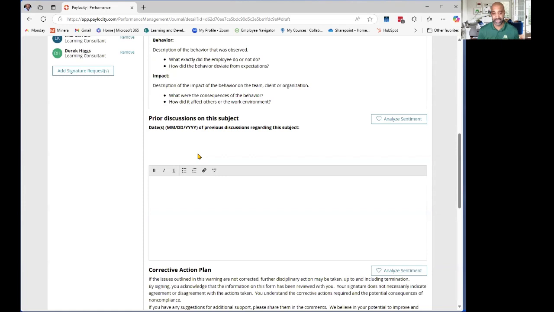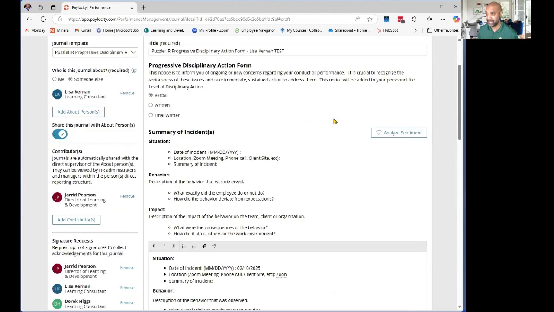So once this is saved, they will receive notification to supply signatures, and they will be able to add comments as well. The employee will have access. Again, they will have access to add their comments. It's important that you make sure that they understand that. So now we're ready to click save.